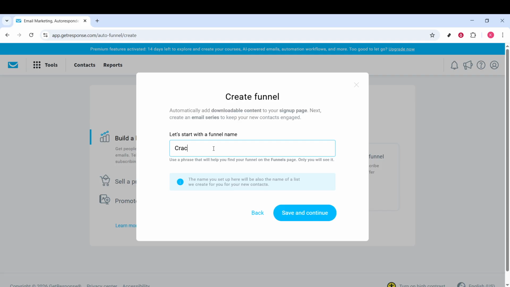Now create a name for your funnel. Choose a name that makes it easy to identify later, especially if you plan to build multiple funnels. For example, you can include the offer type or the campaign name so it stays organized in your account.